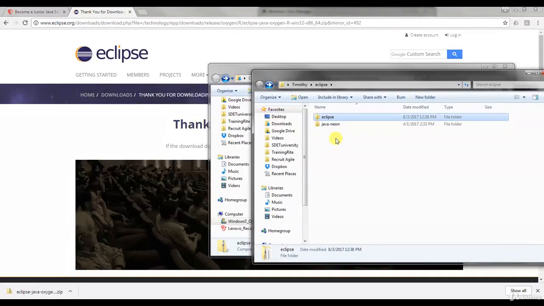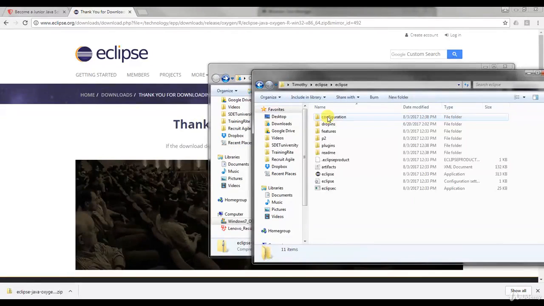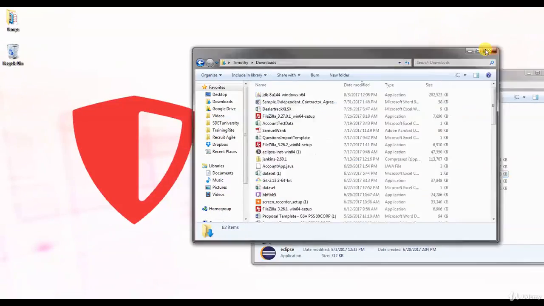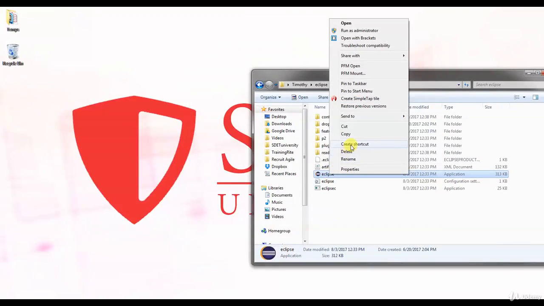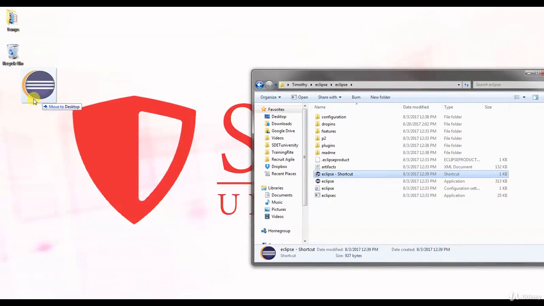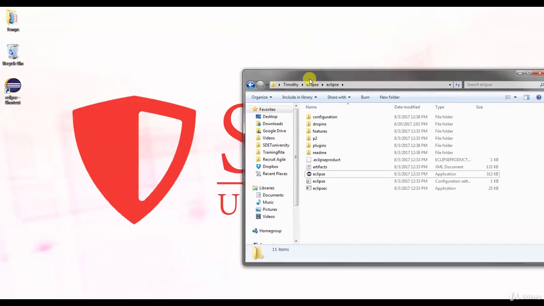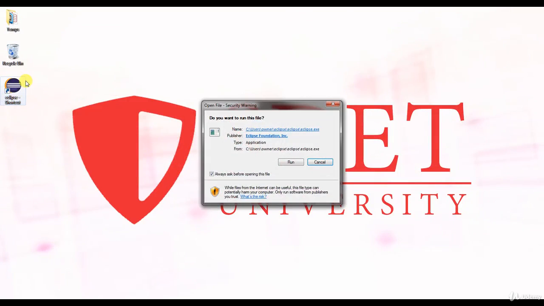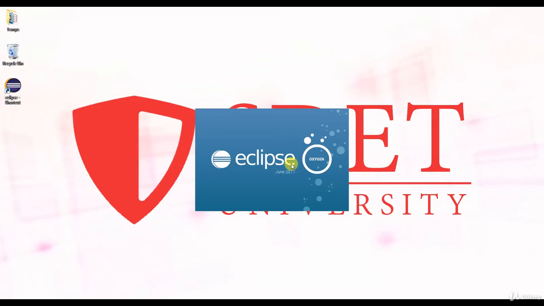Okay, now we have Eclipse downloaded and installed. So follow the directory, and there's Eclipse. That's what we want. Okay, let's put this shortcut onto the desktop. So I'm going to create a shortcut, and there's our Eclipse. Okay, so we're done being inside that folder. Okay, open up Eclipse.